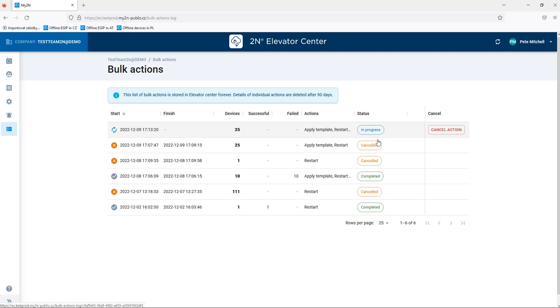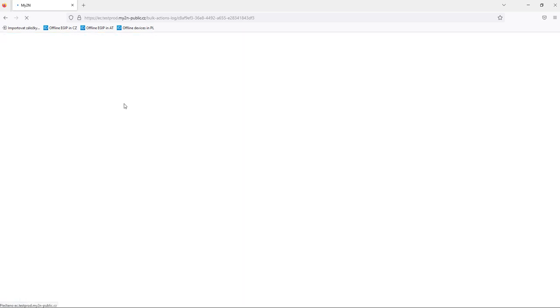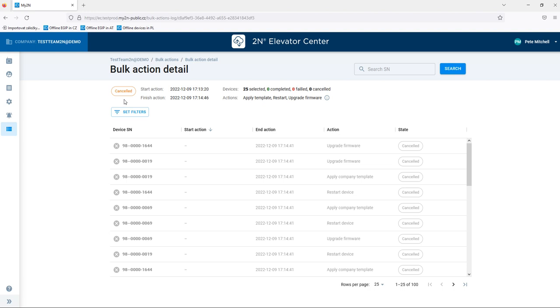In bulk action detail is list of each action per device and its state. And also here is the option to cancel the bulk. The state has changed to cancelling. And now the bulk was cancelled.